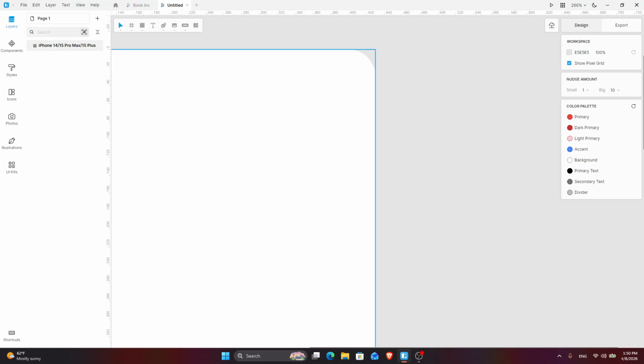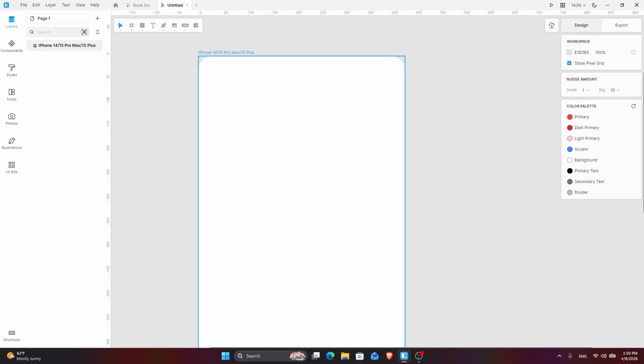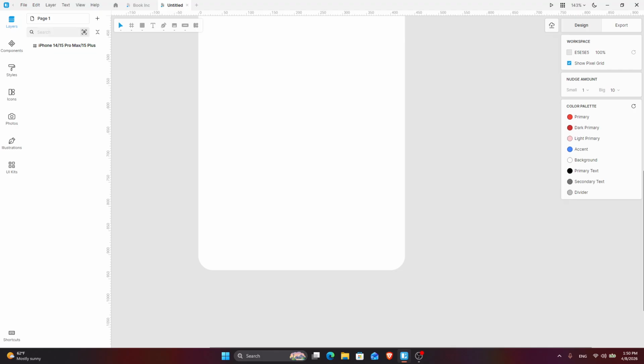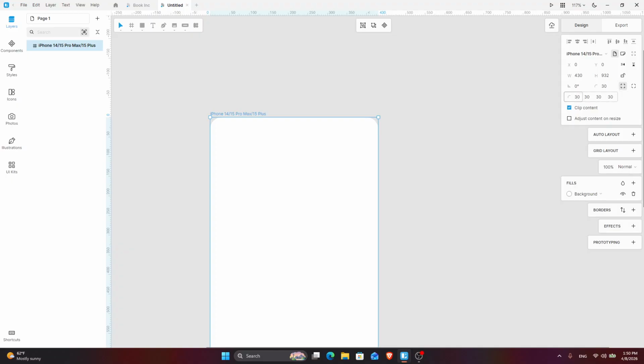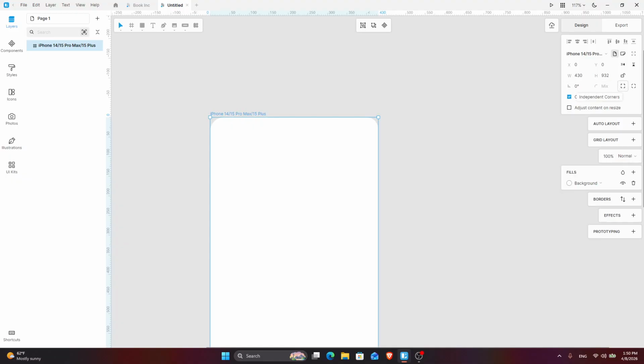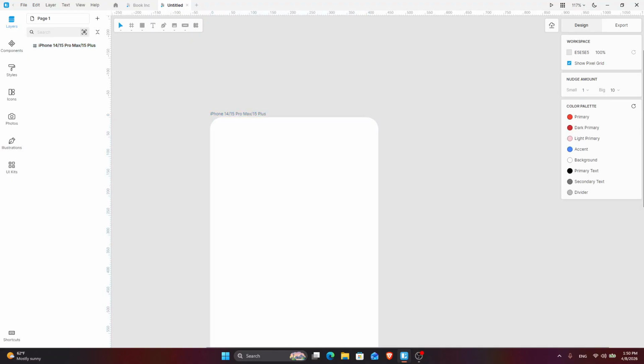30 looks nice. For example, if you don't want all the corners to be that circle, you can, sorry, click on the frame, and from here you can choose the independent corners, which you can change the other corners to your desire. I'm gonna keep it about 30. Yeah, 30 is great, looks great.